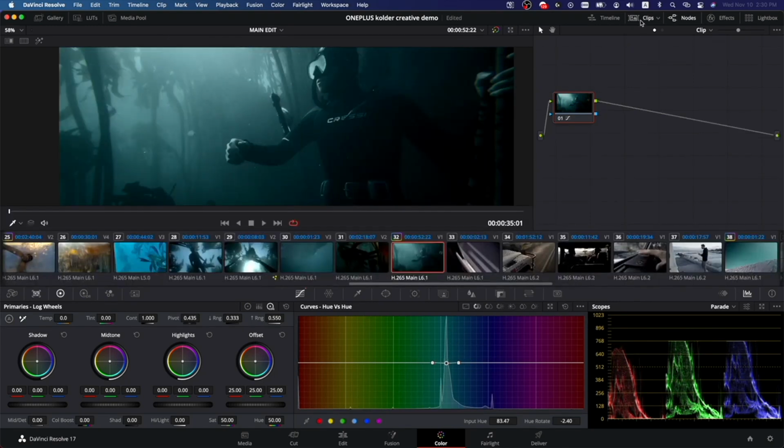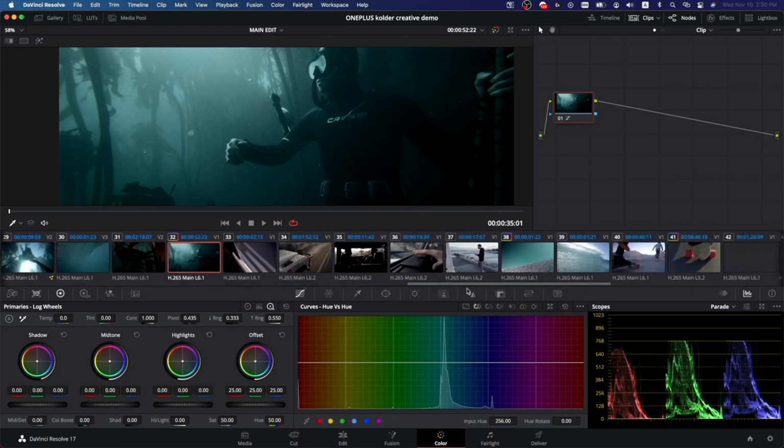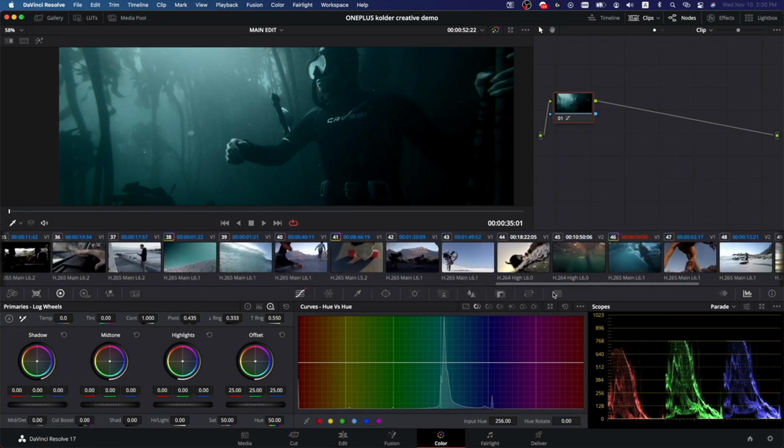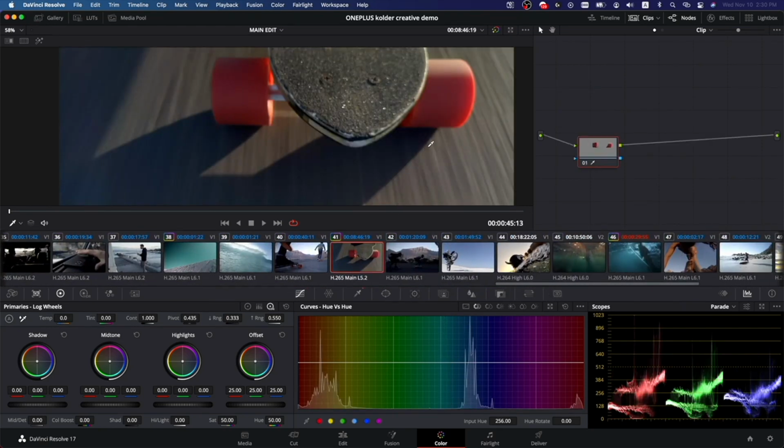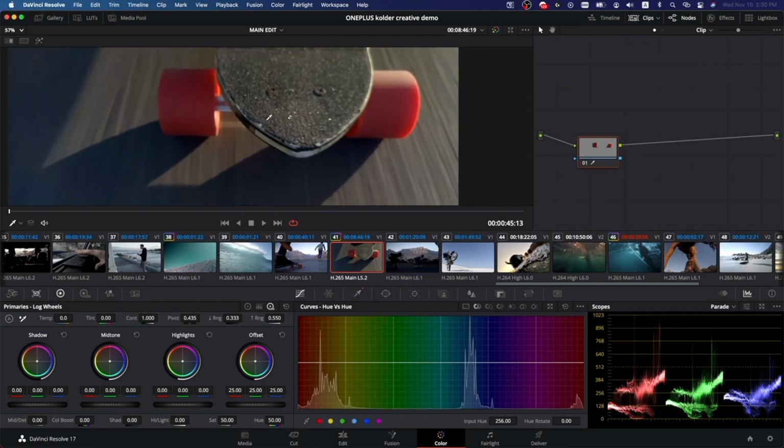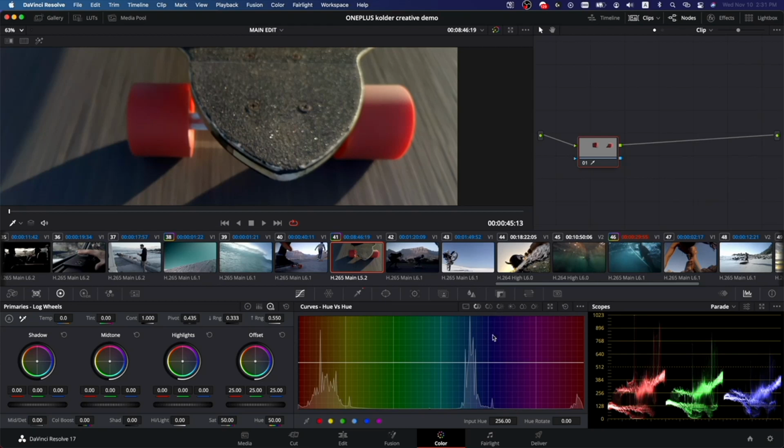Let's open up our clips and select a different clip to play around with, because this clip really only has one range of colors. Let's find something else. So this longboard clip over here, let's fit this. Actually, let's zoom in so we can just focus on the wheels here. Let's look at our hue versus hue graph and see what's going on.